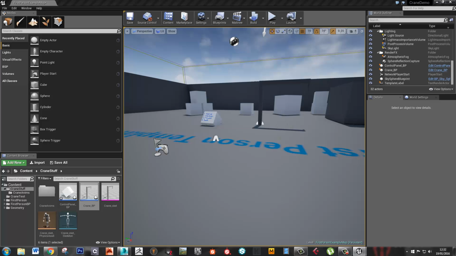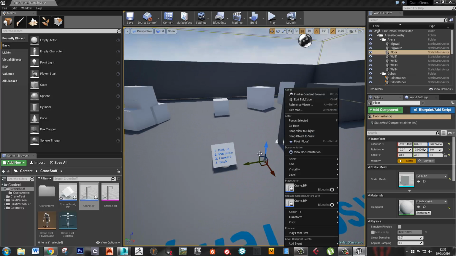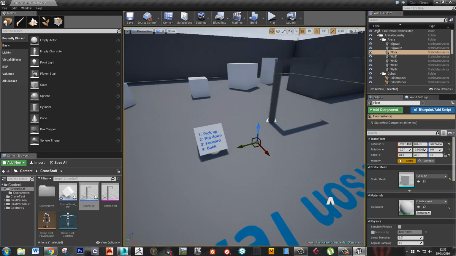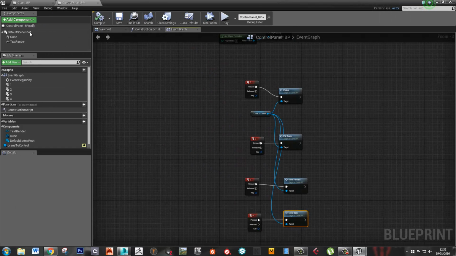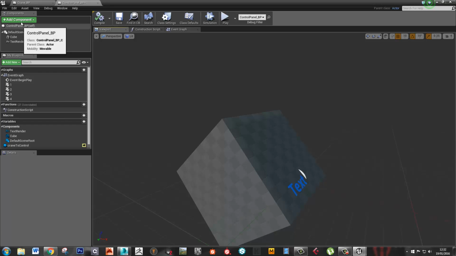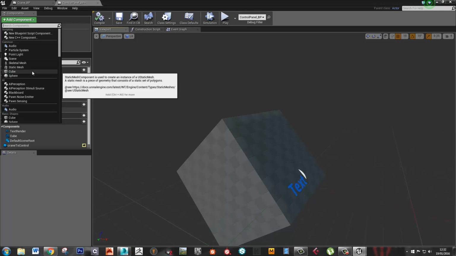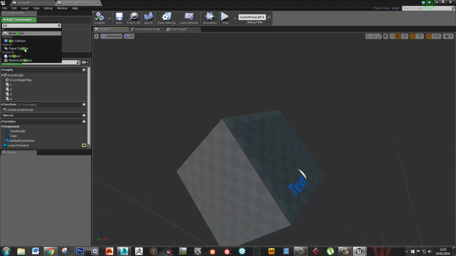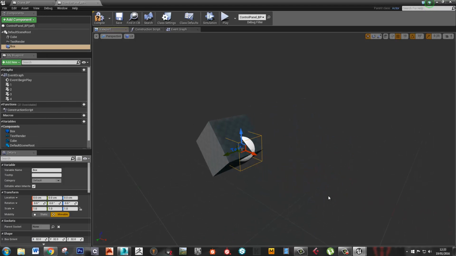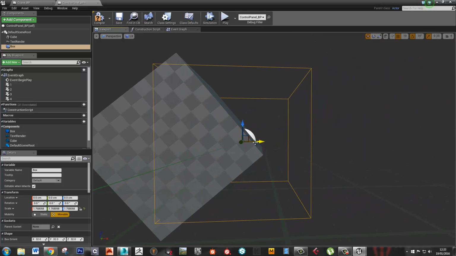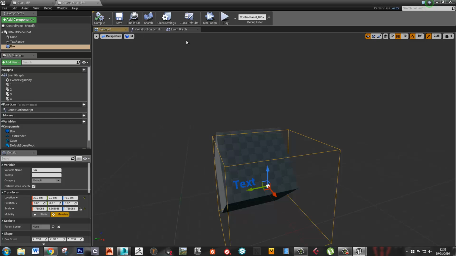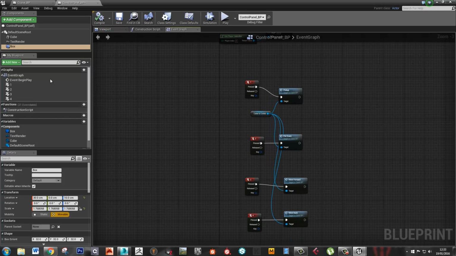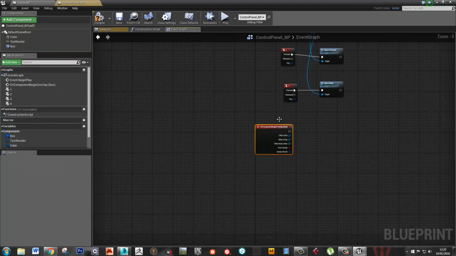So first of all, at the moment it doesn't matter where I am, I can control this control panel. So what I'm going to do is make it so that I can only use these buttons when I'm standing in front of it. So to do that, let's go to our viewport. Let's just add a box collision. This, and I'm just kind of setting this for where I want the player to be. So something like that will do, just in front of the control panel. Compile.